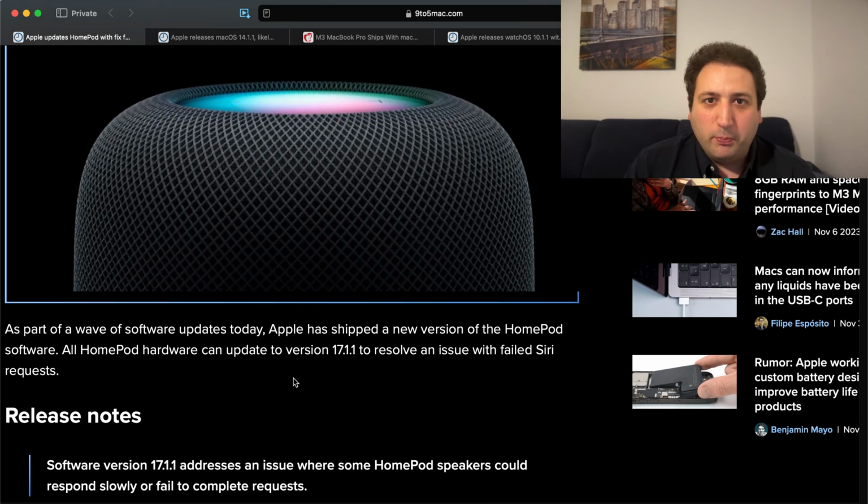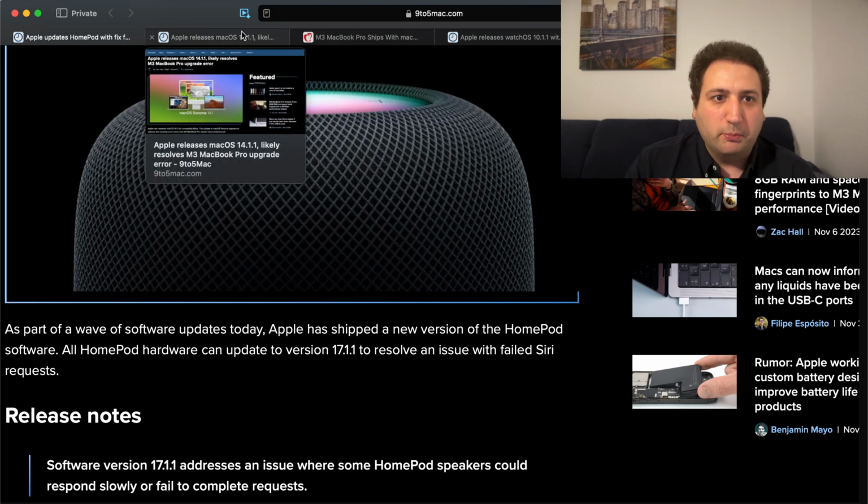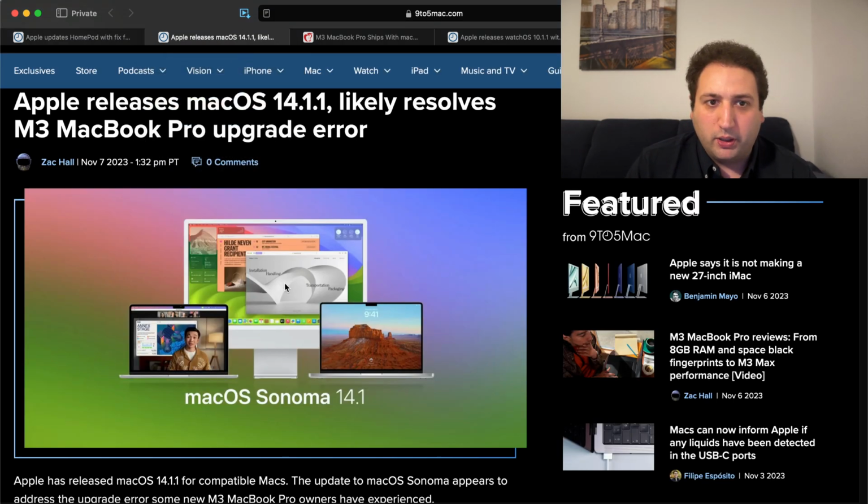I know, obviously, HomePod is not the most important kind of device when it comes to the Apple ecosystem, but a lot of you do have HomePod minis and stuff like that, so this is quite an important one because obviously Siri is your main method of interacting with the HomePod.